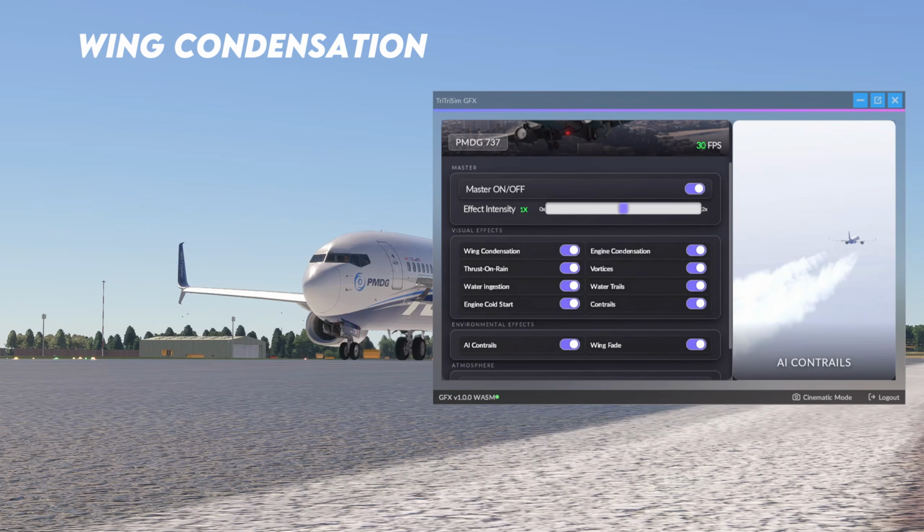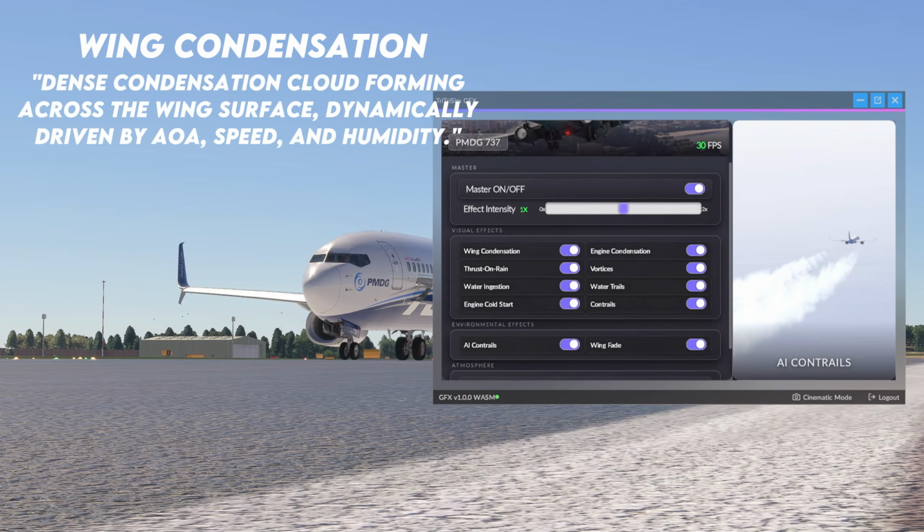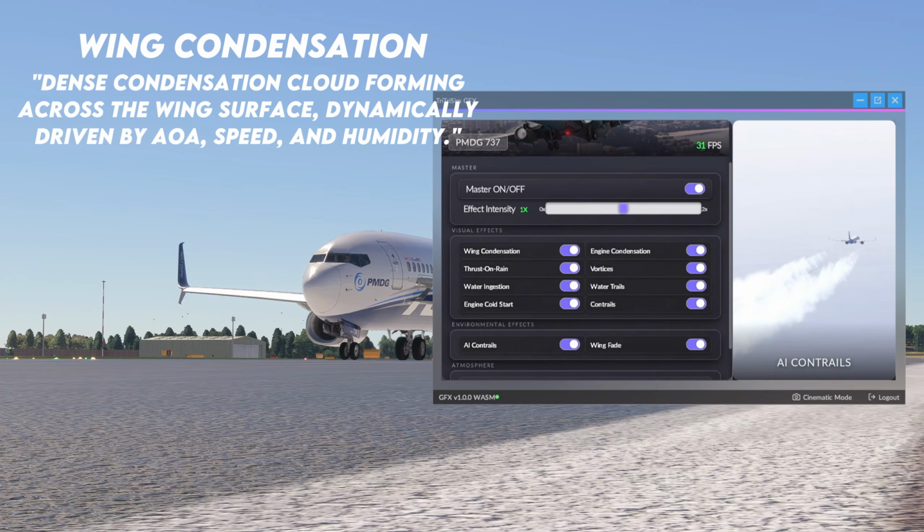Wing condensation. Dense condensation cloud forming across the wing surface, directly driven by AOA, speed, and humidity. So essentially, when you pull up, for example, as you can see in the real world, under certain conditions, you will actually see water vapor basically just coming over the entirety of the wing.